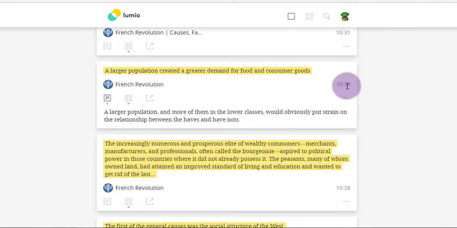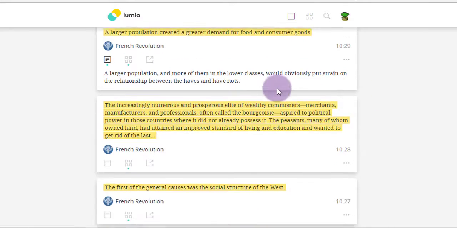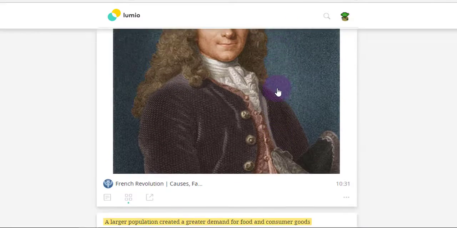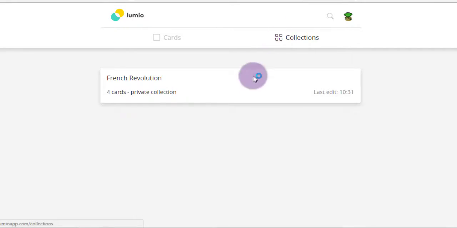Each of these note cards here has the date and time that I captured the highlight. It has a link out to the website that I captured the highlight from, and it has any notes that you attached to them when you saved them. And you can browse your collections as well. So if you have multiple collections, you can click on the Collections tab and see all of your collections.